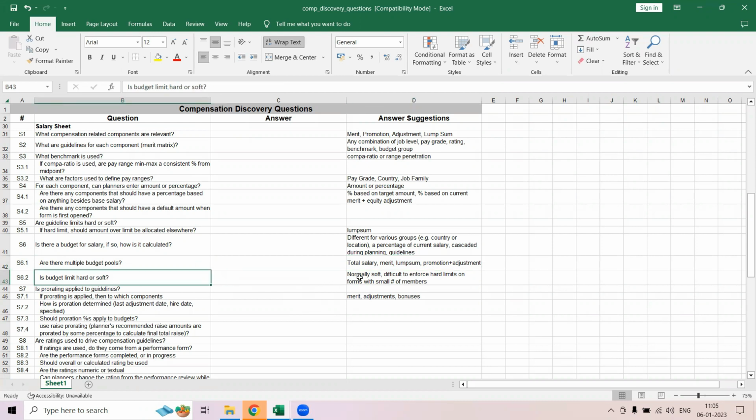So a soft limit means that if it exceeds a particular amount, for example, let's suppose you have a budget of 10,000, but while doing the compensation it exceeds 12,000, do you want that to be accepted or do you want only 10,000 to be there? If you want that to be accepted, it is a soft limit. If you want the budget to be taken only up to 10,000, then it should be the hard limit.